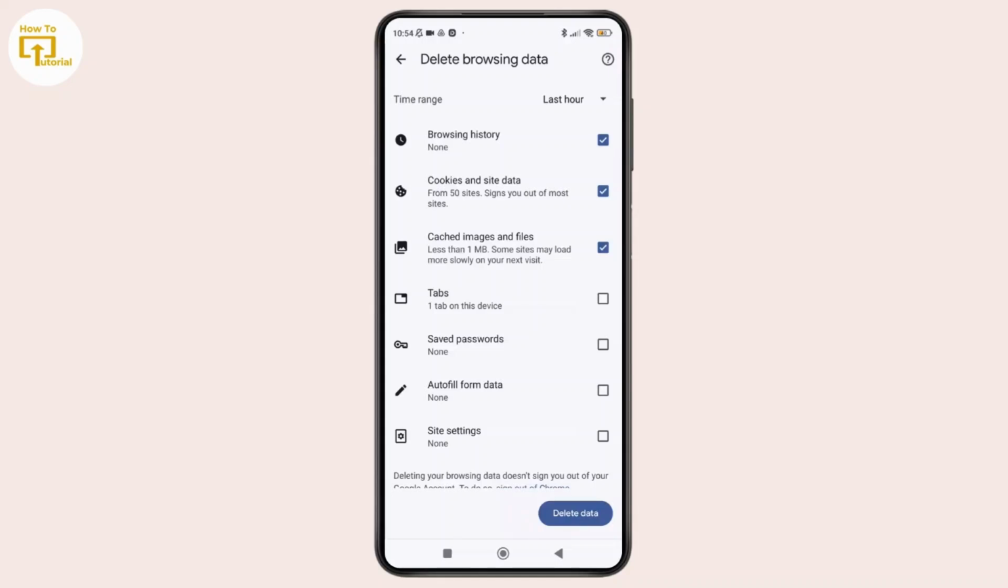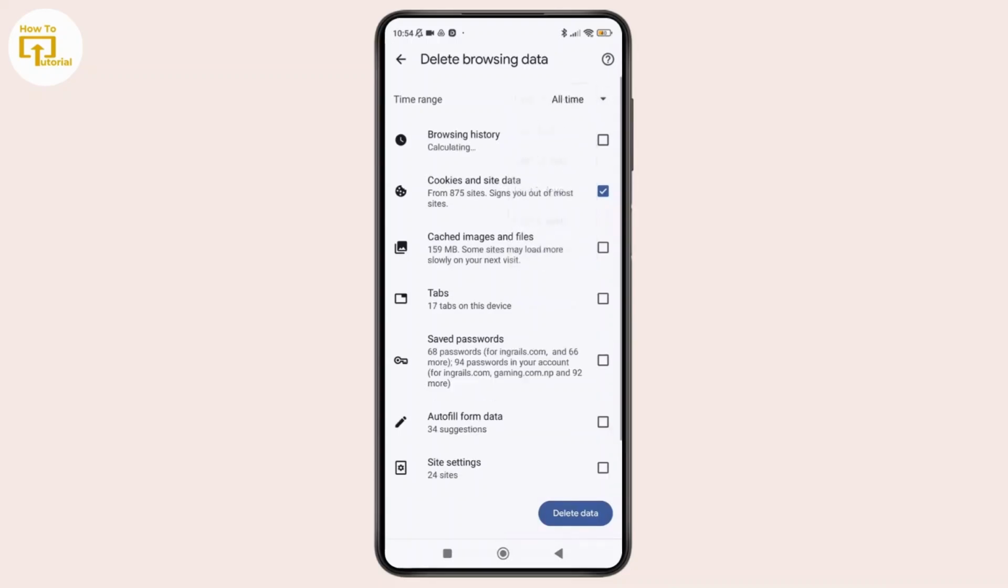So uncheck browsing history and cached images and files, and only check cookies and site data. And here, once you have done that, simply tap on the Last hour, which can be seen at the top right corner of the screen. And here, from the drop down menu, simply select All time.